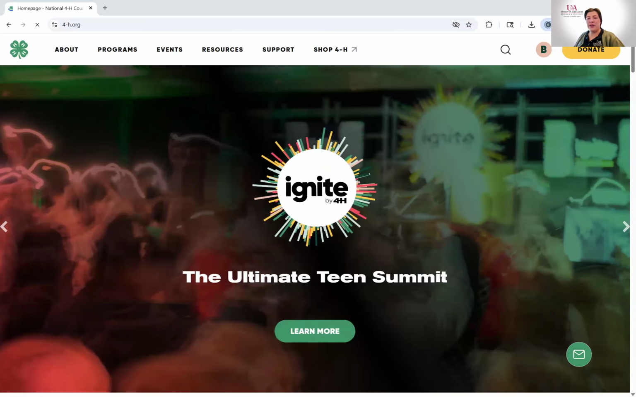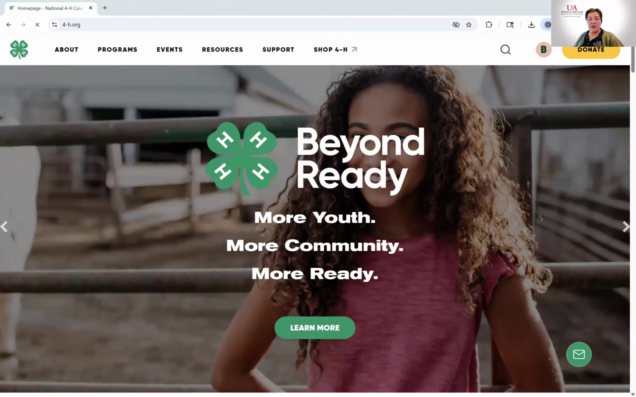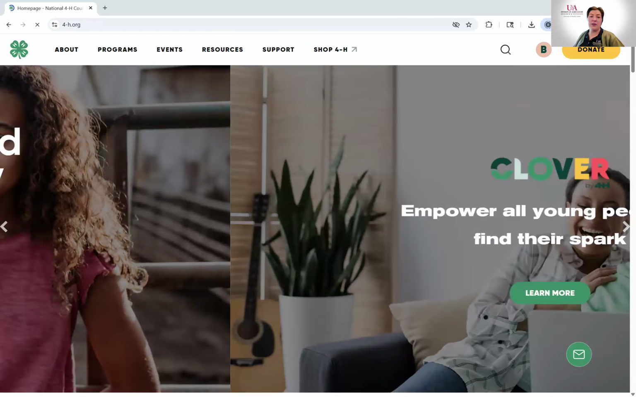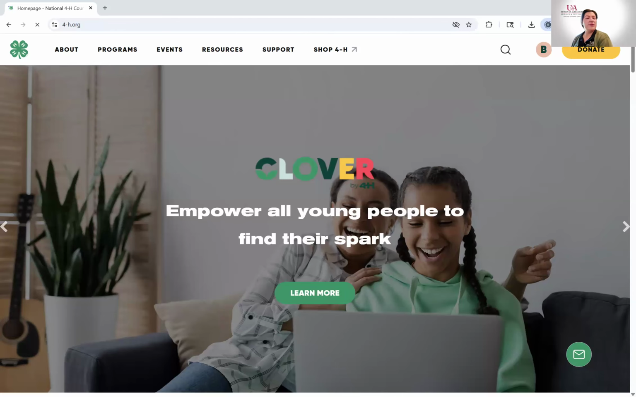And today we're going to be looking over Clover by 4-H. If you're unaware of what Clover by 4-H is, it's a part of the 4-H website that provides resources and curriculum for your 4-H programming. It's a really awesome system. We're just going to do a crash course of what it is and how you can use it and all that good stuff.